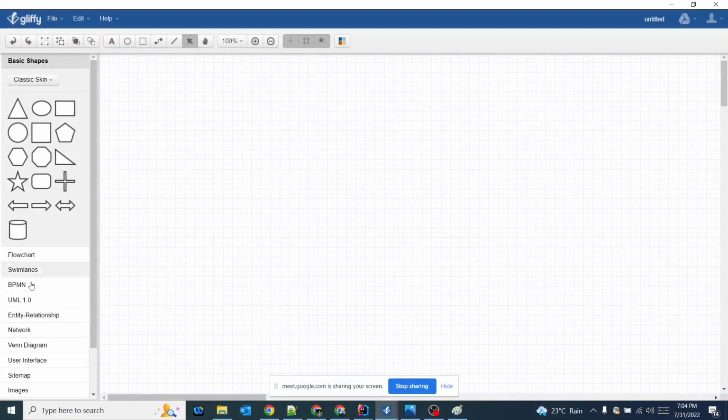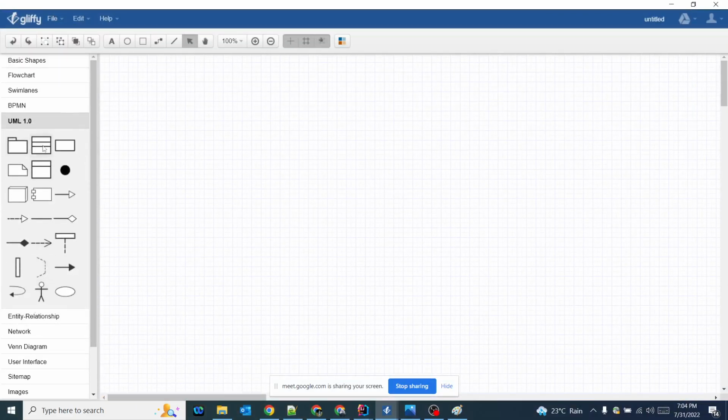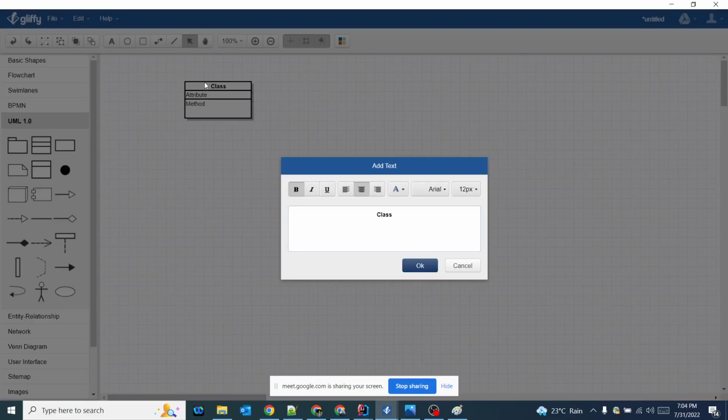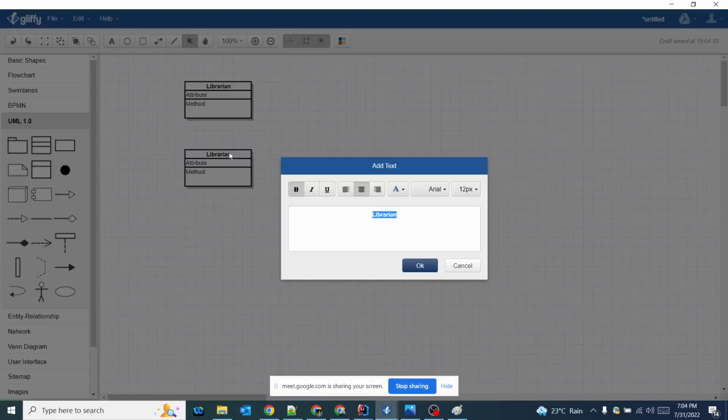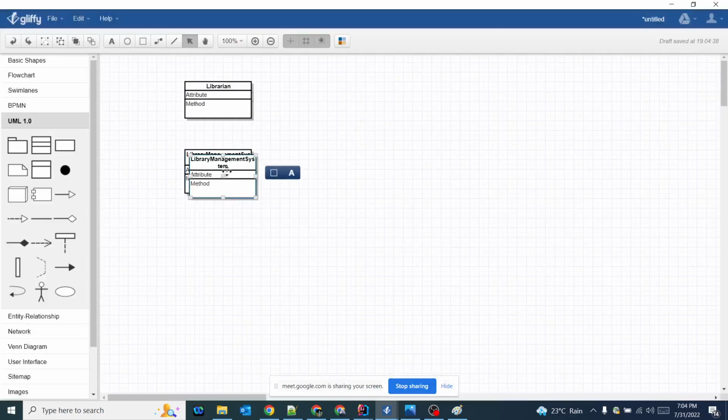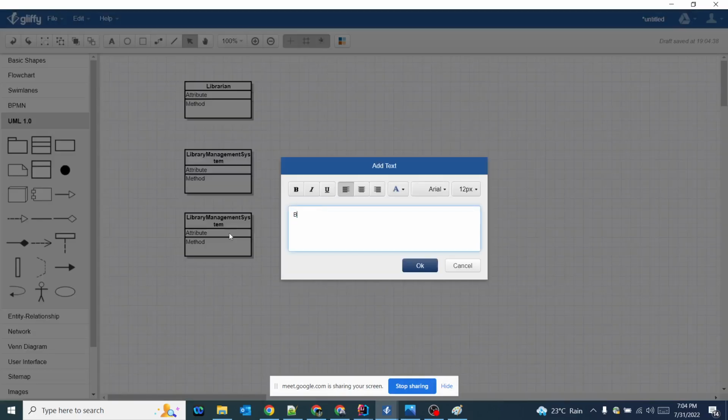Yes. Okay, so I'll just keep my class diagram as it is, and I will quickly write librarian. I'll just copy paste this. Library management system was also one of our classes, right? Another one was book. Book would be a noun and it's a class. Put it in the center. Hey, what happened? Book.